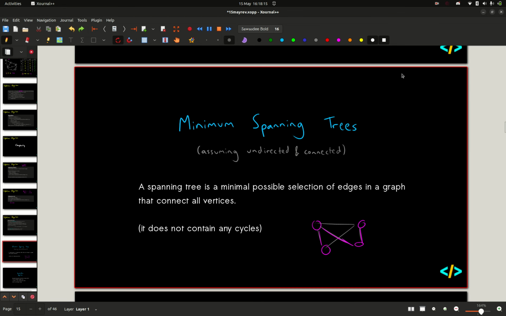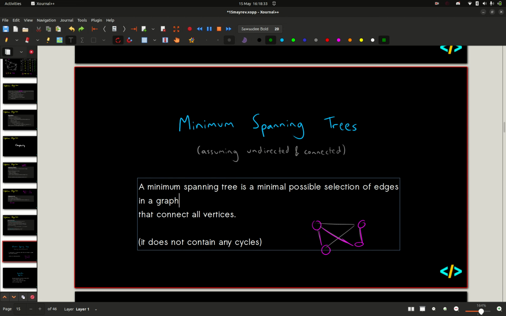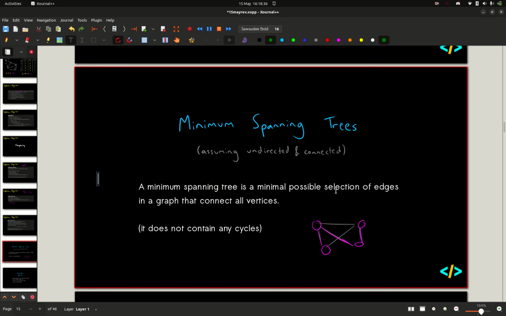Okay, next part of today is minimum spanning trees. A spanning tree is just... I should probably change this to say minimum spanning tree. Okay, a minimum spanning tree is a minimal possible selection of edges in a graph that connect all the vertices, but there's no cycles. So if we had this graph here, this pink highlighted connection of these nodes would be an example of a minimal spanning tree. If we had this edge connected, this wouldn't be a minimal spanning tree because it's cyclical. But this is a minimal spanning tree.